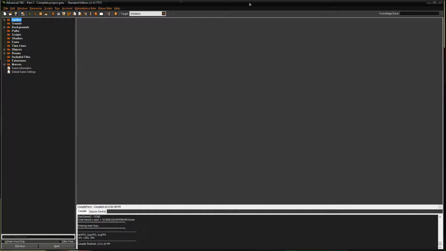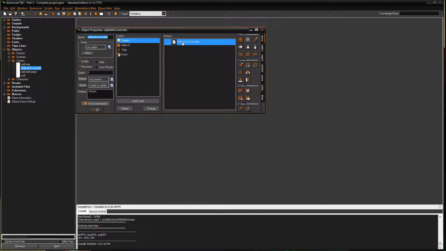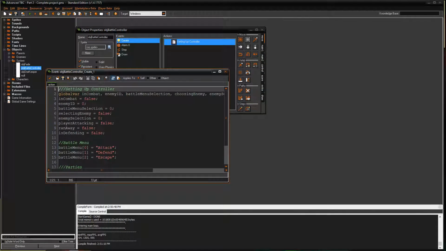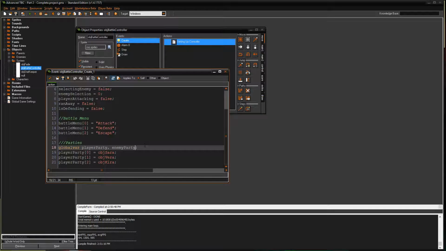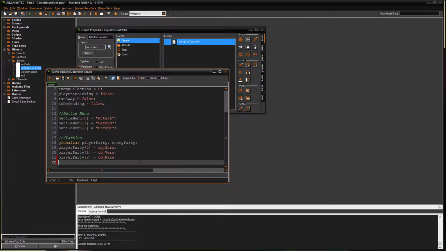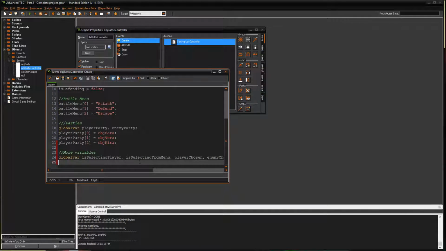The first thing we're going to do is open up our system object for battle controller, and we're going to create a few more variables in here. We're going to make these global as well, just because sometimes we're going to want to refer to them elsewhere. So we're going to do is selecting player, is selecting from menu, player chosen, and enemy chosen. And we're going to set these up as well.